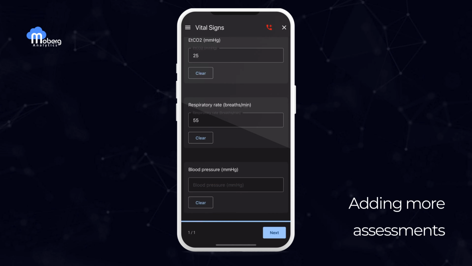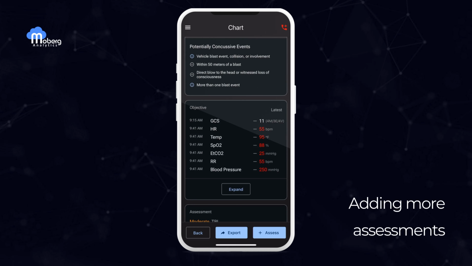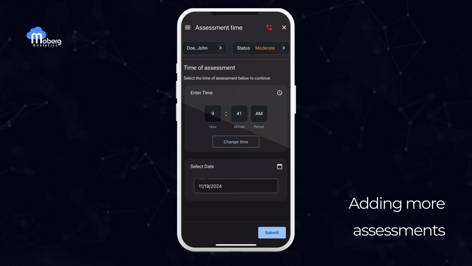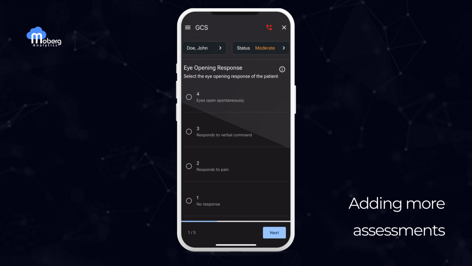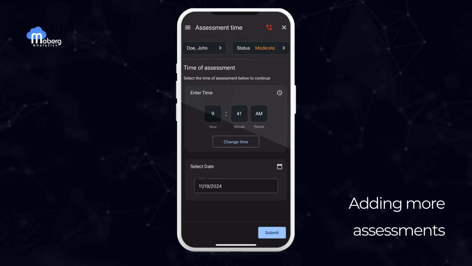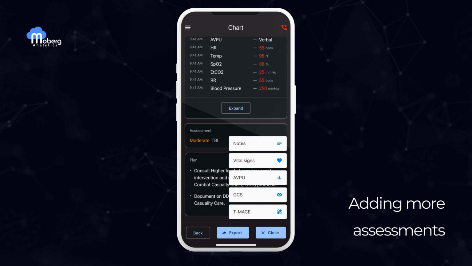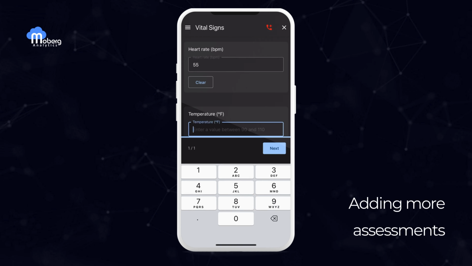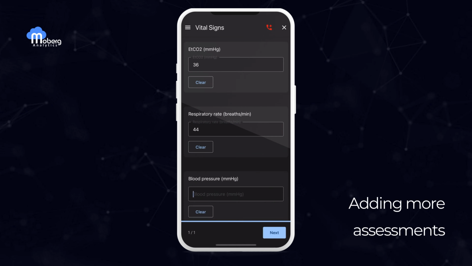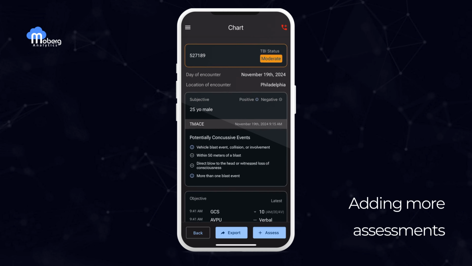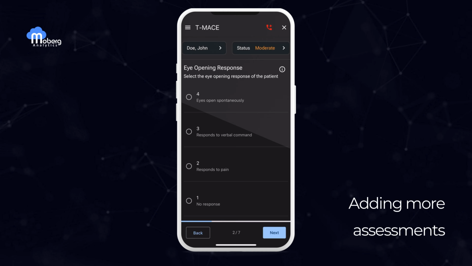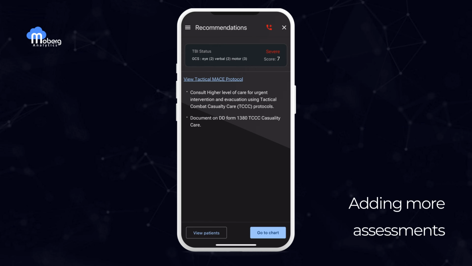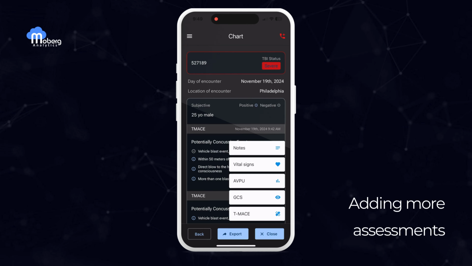We'll quickly enter some mock data to demonstrate how the app processes and displays this information. For this demonstration, we'll input vital signs including heart rate, blood pressure, oxygen saturation, and temperature. Additionally, we'll complete the T-MACE to assess potential concussive events, the AVPU and GCS scale to evaluate the patient's responsiveness. This will showcase how the app organizes and utilizes this data effectively.